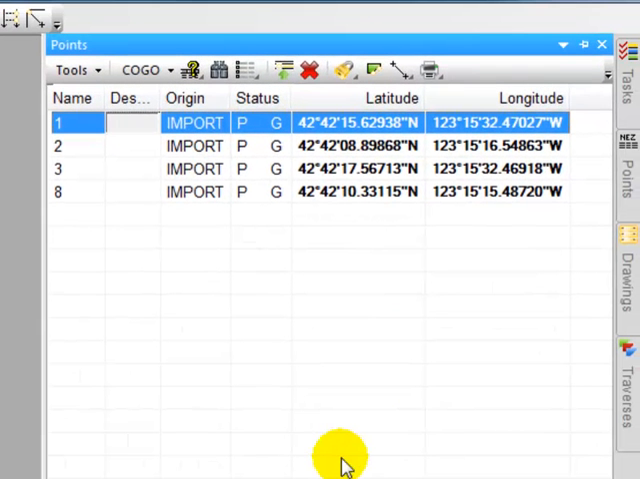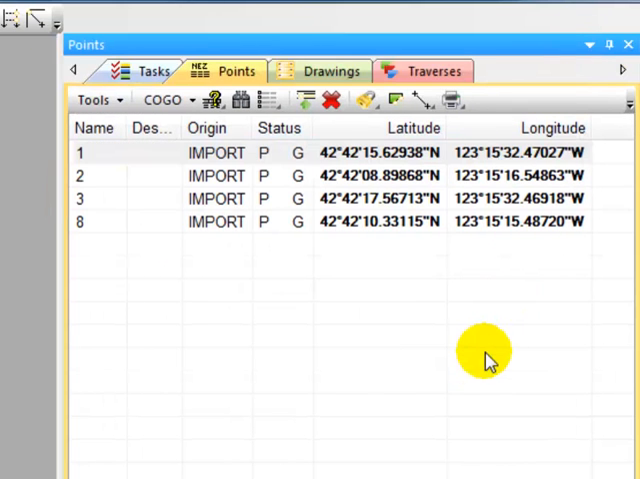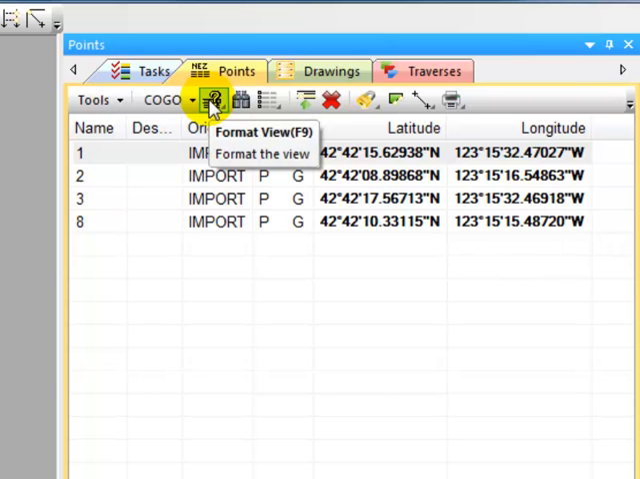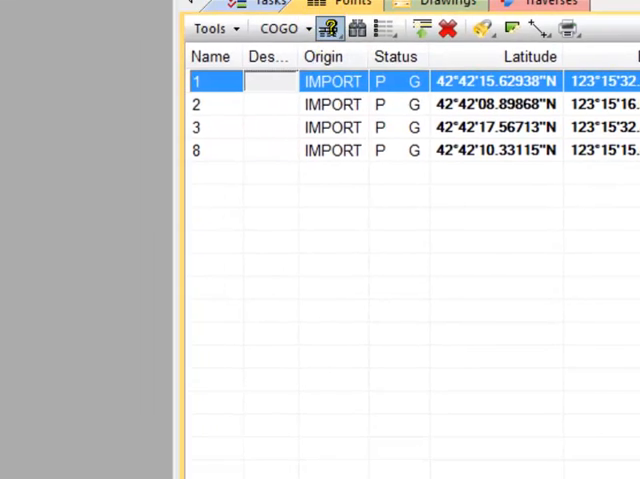And let's open up the point view now. And notice that here are the points we imported earlier from the CMM file. What we want to take a look at now is entering points directly into the point manager, the view that we have here. I'm going to pin this view, so it just leaves it up here. And I'm going to choose this icon right here that says Format View. F9 is the hotkey for that.